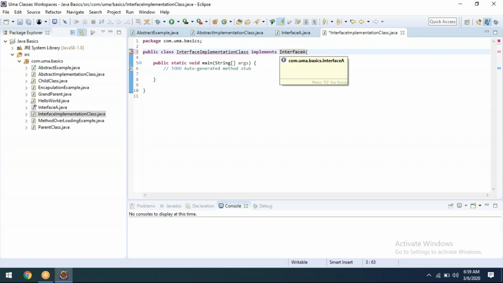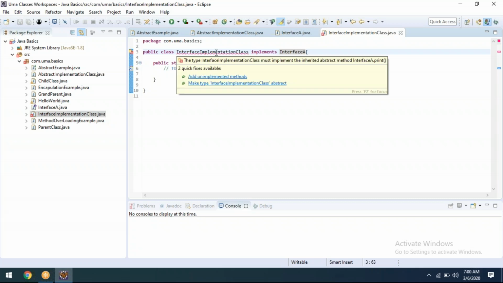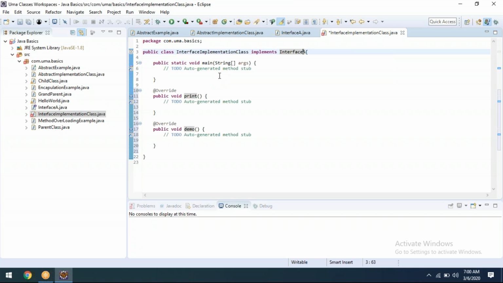See, whenever I put implements interface A here, there is an error message. What does it mean? Either we have to implement these unimplemented methods which are coming from the interface, or else we can go for abstract. Again, we have to make this one abstract. Either of two ways. Here, unimplemented methods.